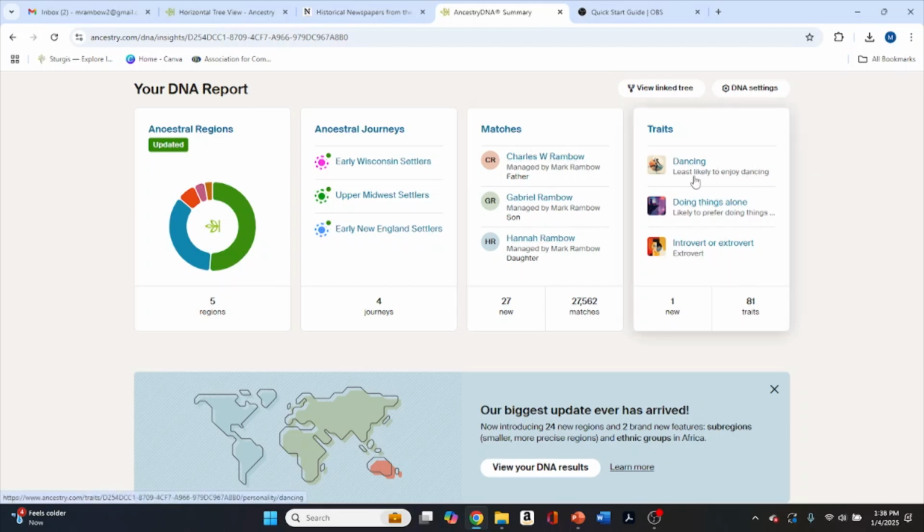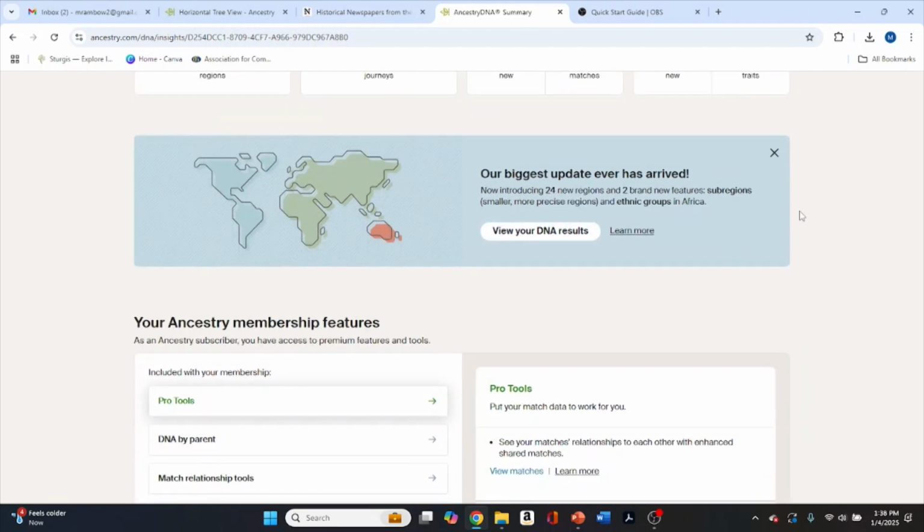Least likely to enjoy dancing, and I can guarantee you that is genetically true. The third one that says introvert or extrovert, yeah, I don't know where they get that. Actually, all the rest of my family are all pretty much introverts. Somehow I got that gene.